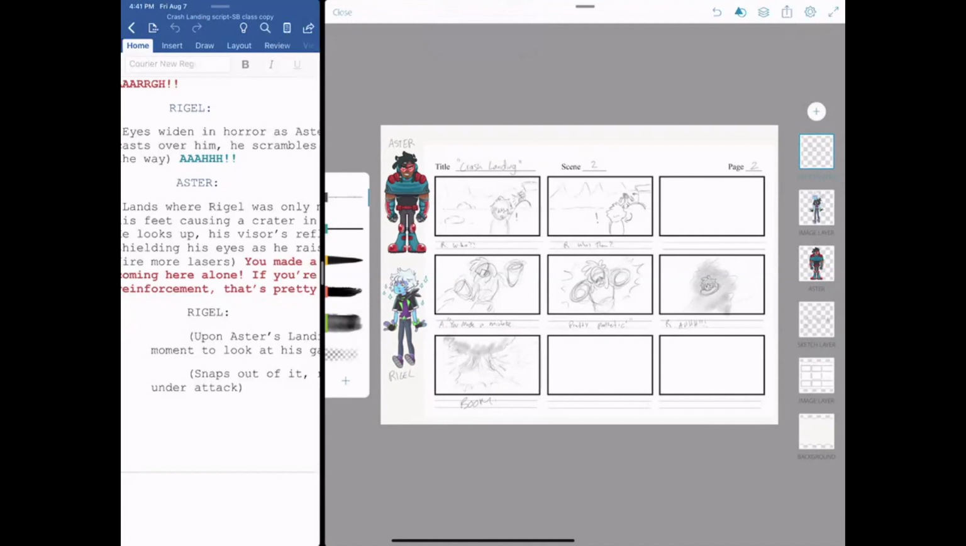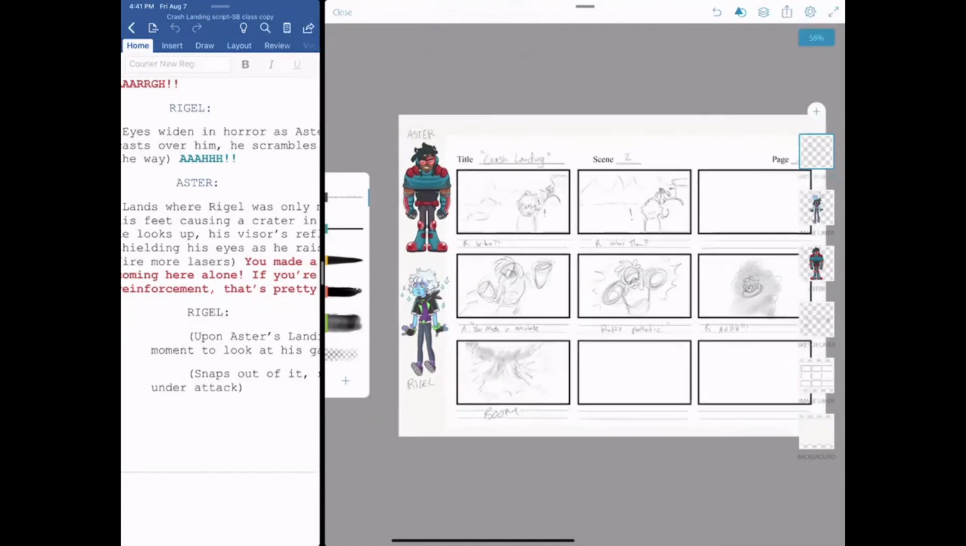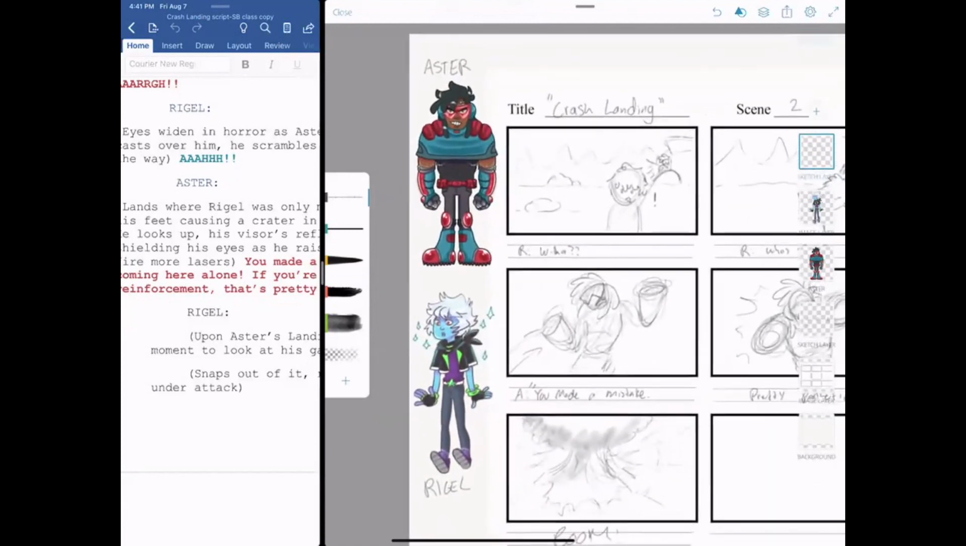Can you please say what's the first character's name? Oh, sure. So I wrote their names down over here just to be able to keep track of who's who, but Aster is this cyborg guy, and then Rigel is this little alien guy. So it's all very outer space, sci-fi-y.